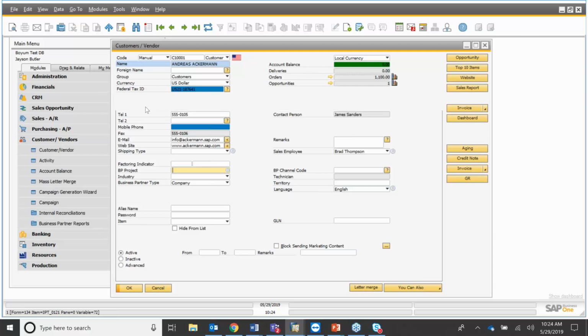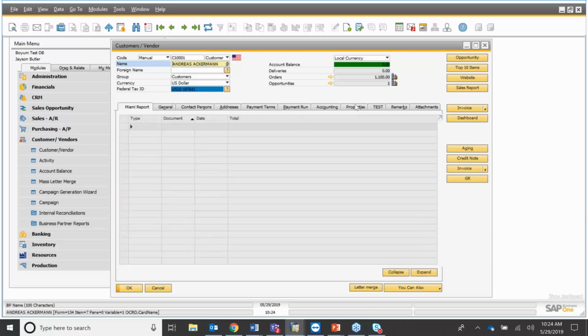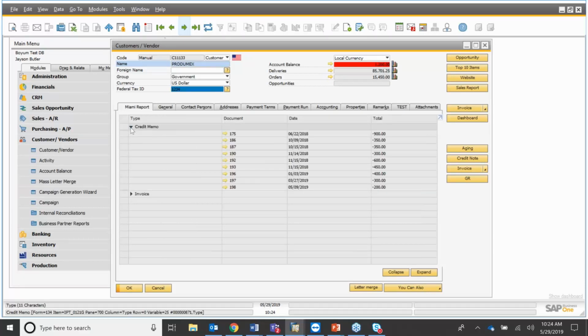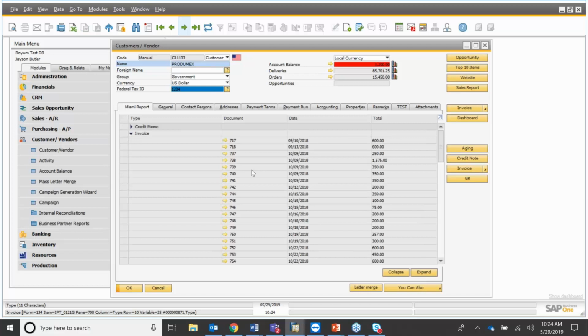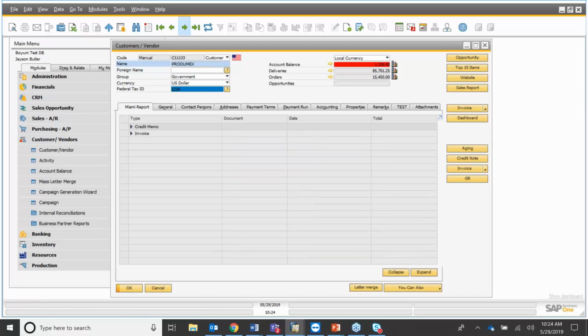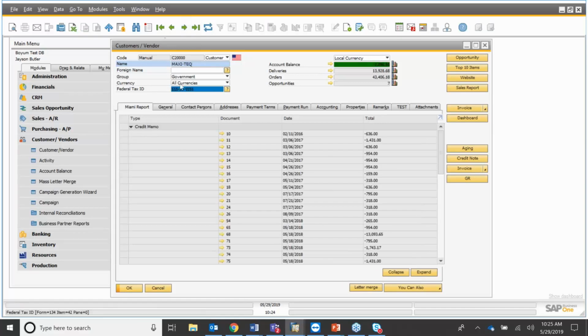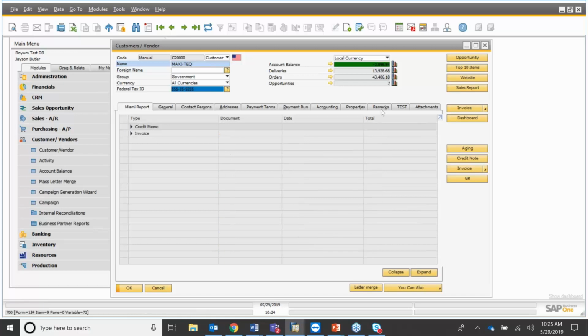You can also do a SQL tab. This one doesn't have any data. Let me go to Protomex. What that means is you can do a SQL report and you can put it in a tab. This gives me all the credit memos and all the invoices for this customer, for example. And you have the golden arrows you can drill back. And if I go to a different business partner, it's going to be different data, as you see, because now it's going to look at Maxitech. So you can do a SQL tab or custom tabs. That's how simple it is.